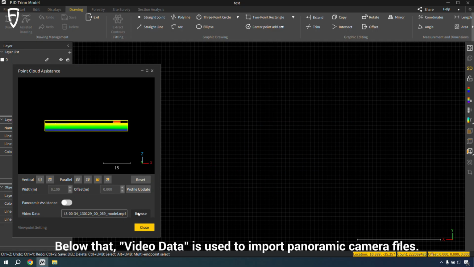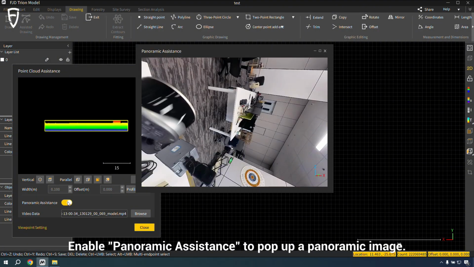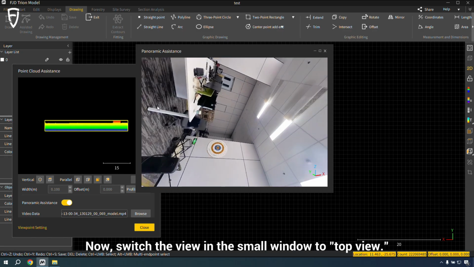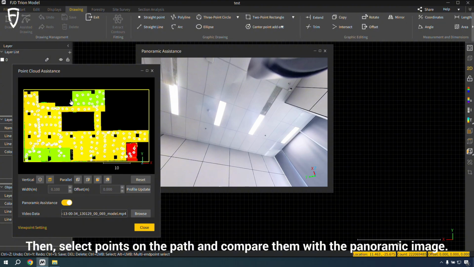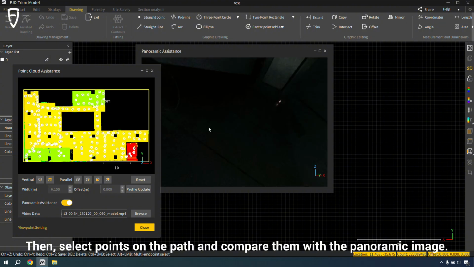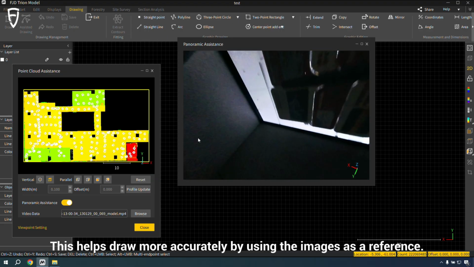Below that, Video Data is used to import panoramic camera files. Enable Panoramic Assistance to pop up a panoramic image. Now, switch the view in the small window to Top View. Then, select points on the path and compare them with the panoramic image. This helps draw more accurately by using the images as a reference.